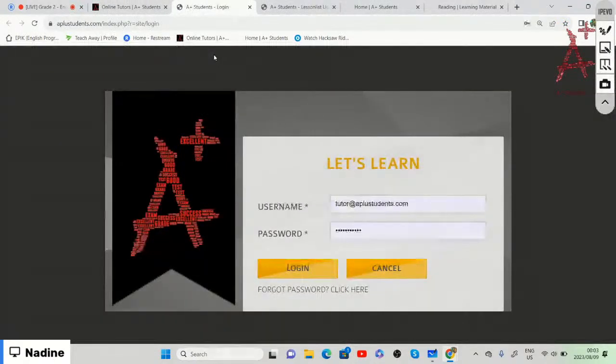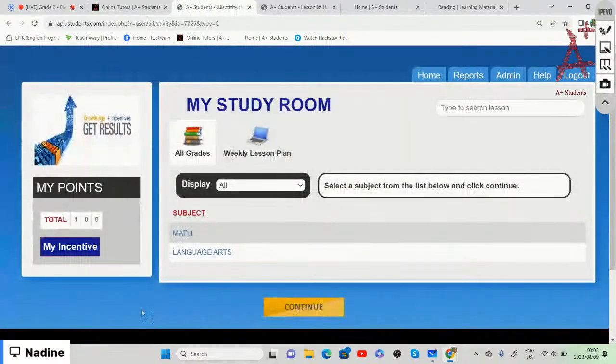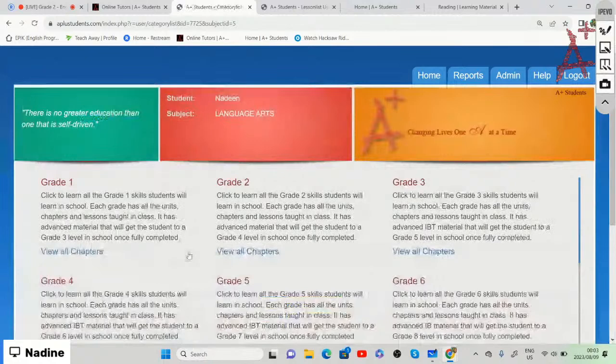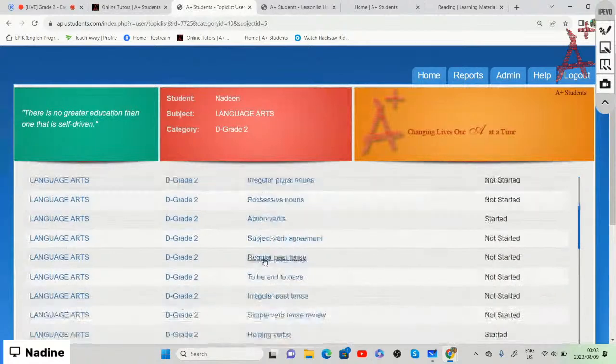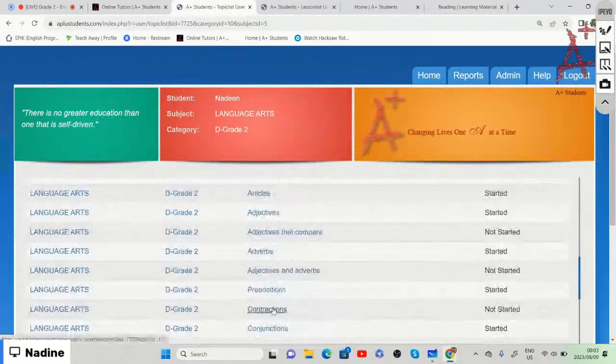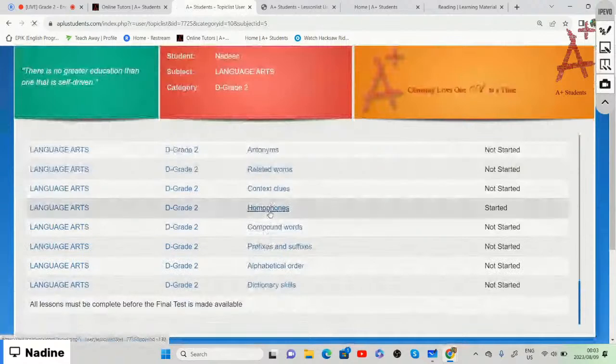And once we've logged into aplusstudents.ca with our username as well as our password, and then we're going to select the subject of language arts, grade 2, right? So we've selected the subject of language arts, grade 2, and now we're going to scroll down to the chapters up until we get to homophones, because that is going to be our lesson for today.